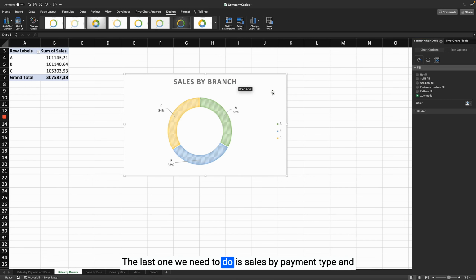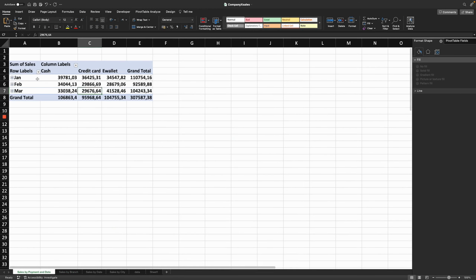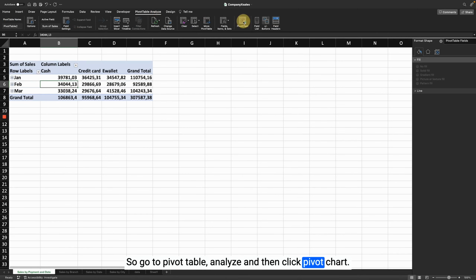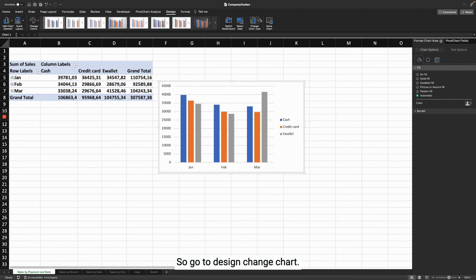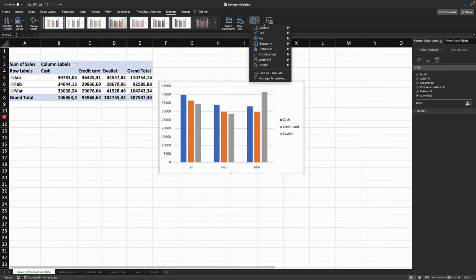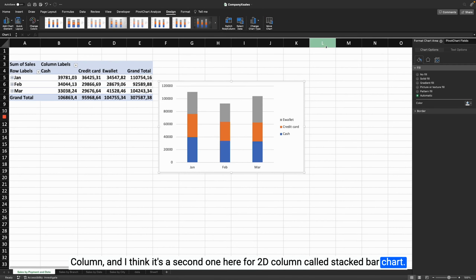The last one we need to do is sales by payment type and date. So let's go to our sales by payment type and date tab. Let's click on our pivot chart. And according to the mockup, I want a stacked bar chart. So go to pivot table analyze and then click pivot chart. And now let's change this to a stacked bar chart. So go to design, change chart type, column, and I think it's a second one here with 2D column called stacked bar chart.